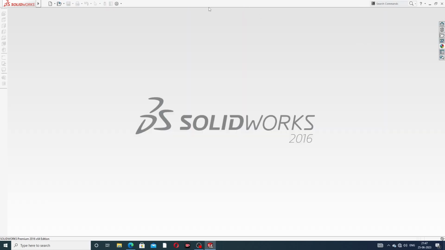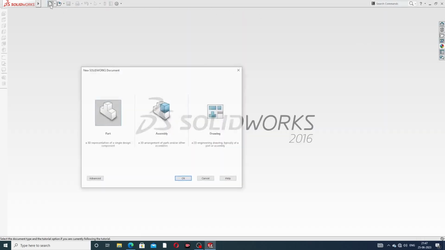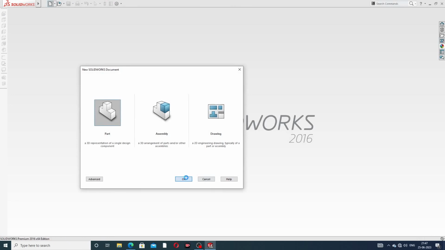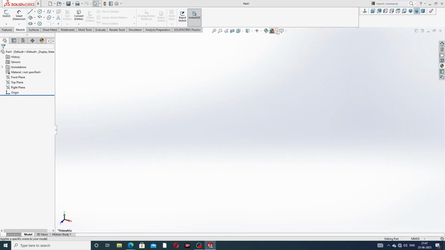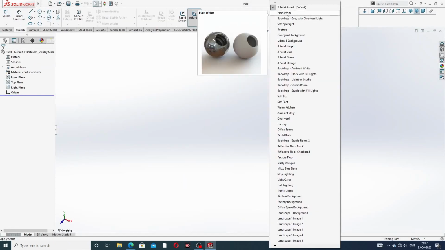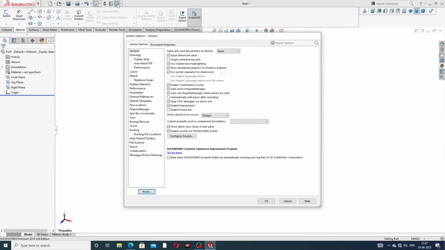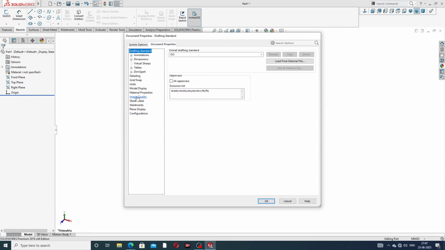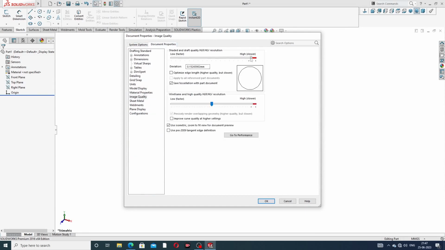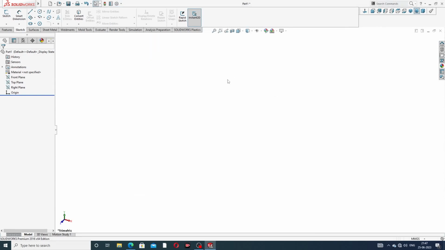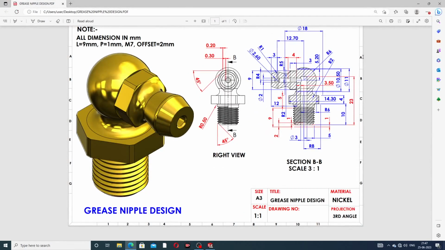At first, click on a part, and some settings are very important. Use a plain white background, go to Options, Document Properties, and set the image quality to very high, because this body is looking perfect and correct.